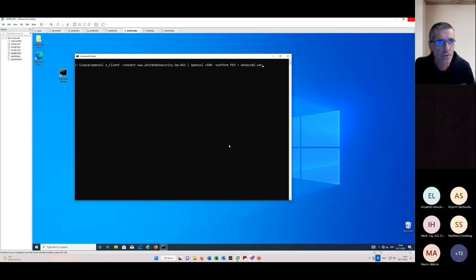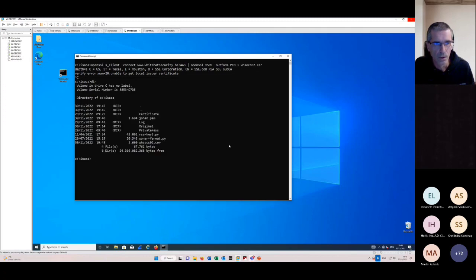First I will use OpenSSL to connect to my web server, which is listening on port 443, and then I will take my certificate and write it into a certificate file in PEM format. I get an error message because the certificate cannot be verified as there is no internet connection. But if I type dir, you can see that the certificate is available.